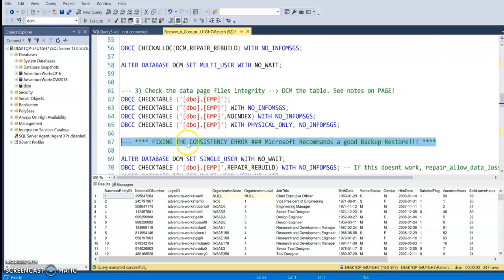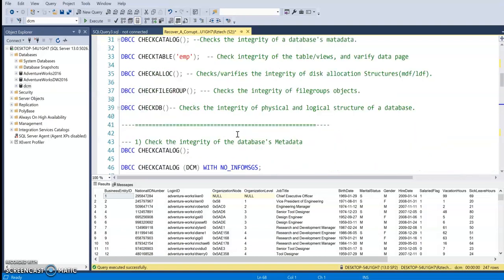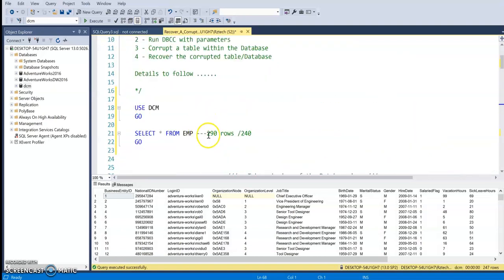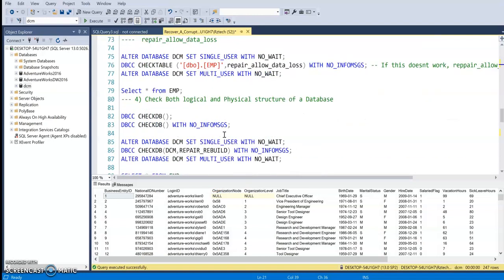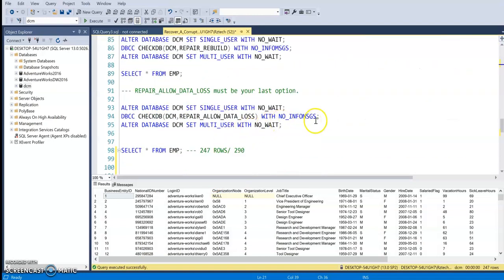your restore the database from a backup. So it's also mentioned, I mentioned it up in here, Microsoft recommends to recover the database from a good backup in order to not lose some of the data. So you see the difference of 290, 247 rows is because of the repair allow data loss operation right here. Actually, during that operation, I lost some of the pages. And however, it brings up the table.